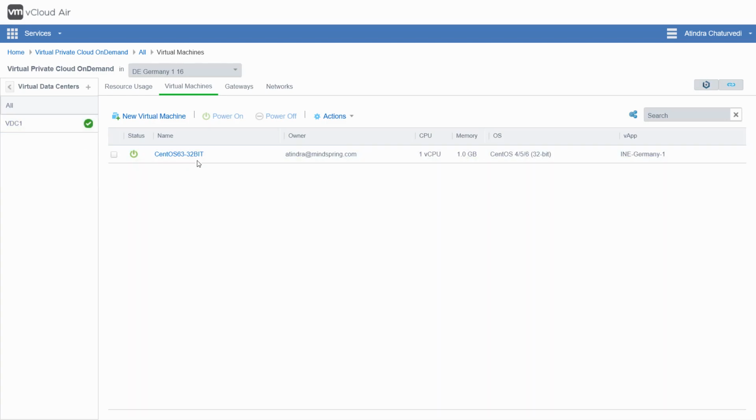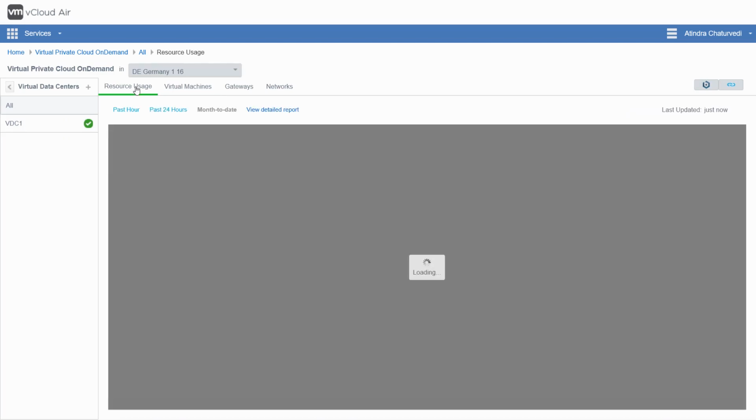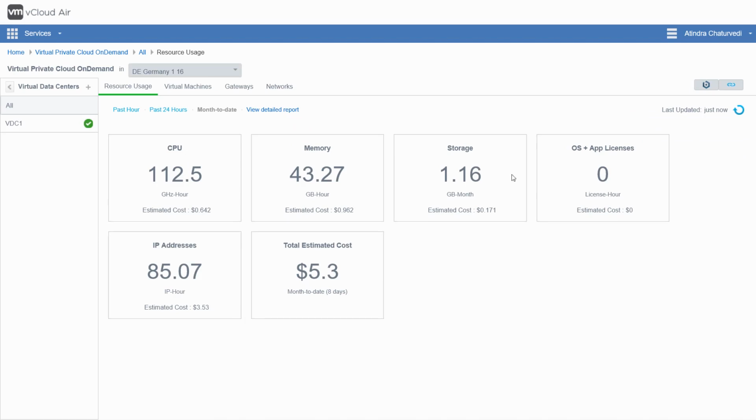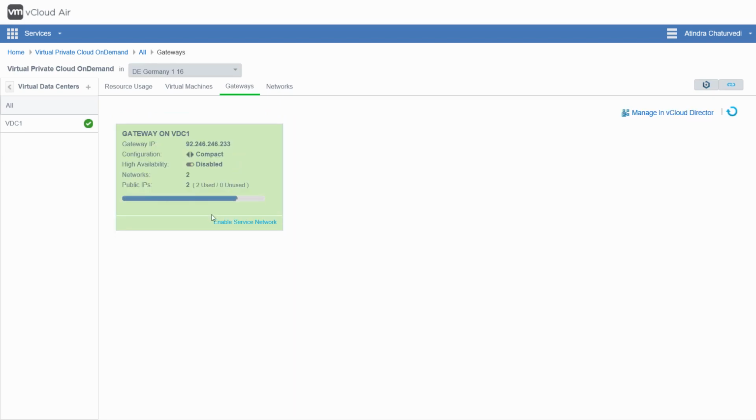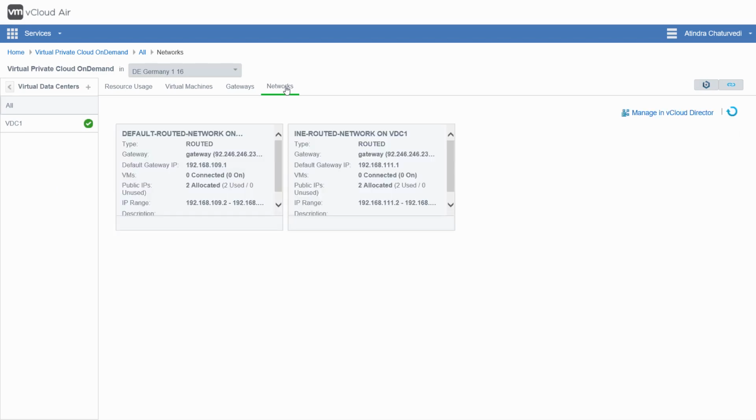I do have a virtual machine running in there. I can check my resource usage in Germany, and here's my resource usage in Germany. I can check my gateways, and again you will see that it is simply called gateway. Simply called gateway because it's the default gateway that they have set up as part of the default VDC. I did assign another public IP to it, and we'll see how to do that later. And you should see the default network that they provided me.